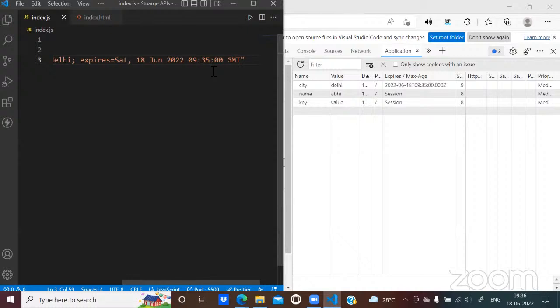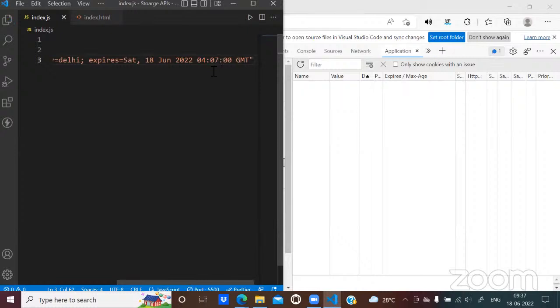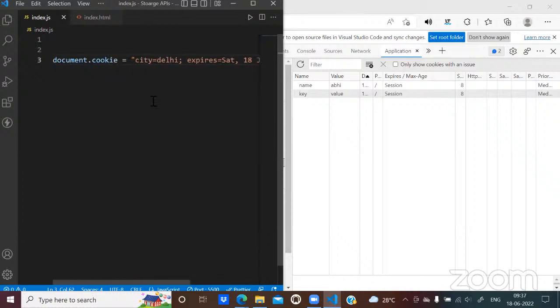So it's the GMT time. If I try 4:05, okay, 4:05 it should be. Let us do it now, 4:07. 4:07, okay, or 4:08 maybe. So yeah, it basically doesn't get added. The reason is that this expiry has already passed.